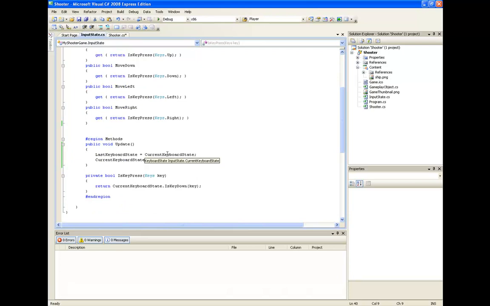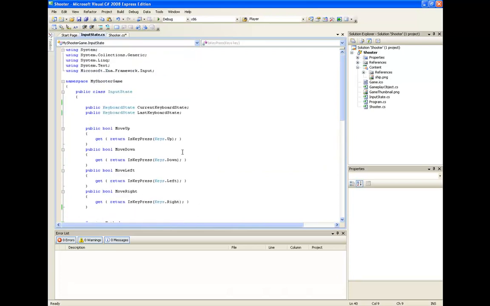So we get the current keyboard state first and store it into the last keyboard state, and get the new keyboard state stored into the current keyboard state. So that's what this code does.